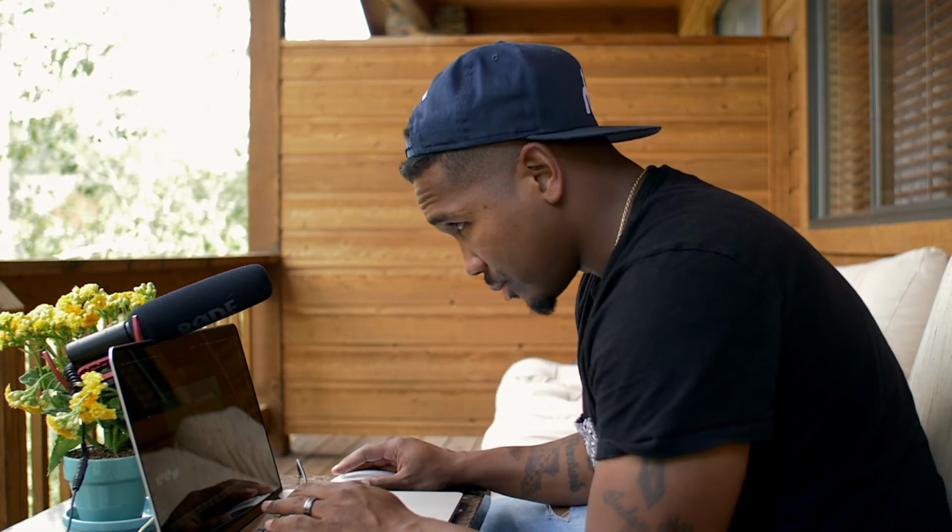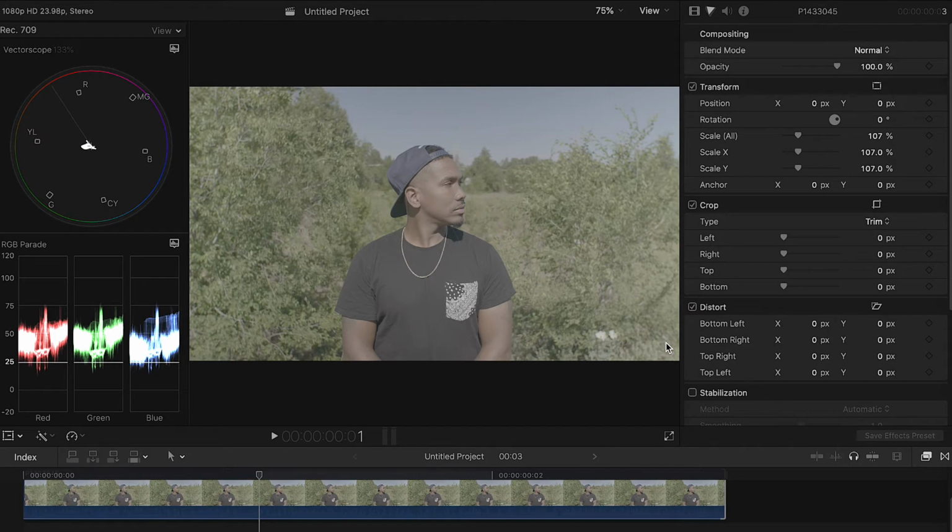Now, first thing you want to do, you want to get the image, the hero shot, or whatever you want to call it, a shot that really has a lot of the image that you want to see in the video.